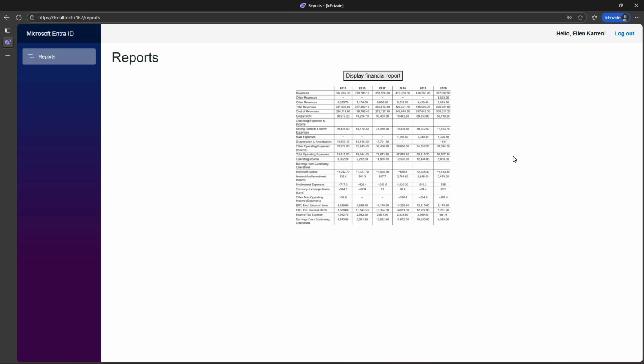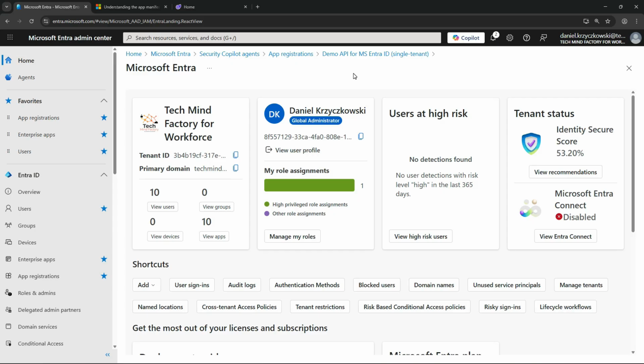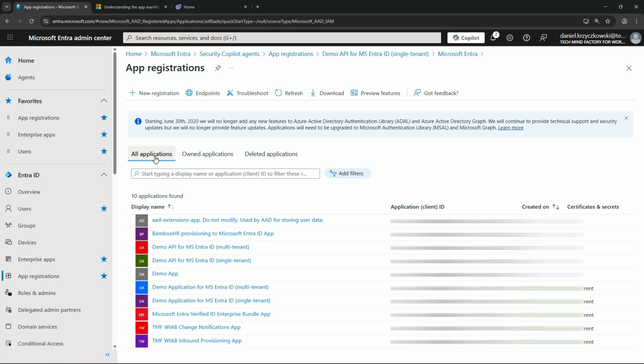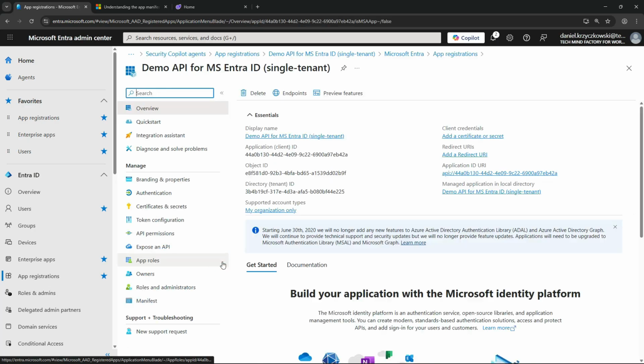Great, so now let's look into the Entra Admin Center to check app registrations and service principals. So here is the Microsoft Entra Admin Center, and let's go to app registrations. As you remember, I mentioned that this is the place where we register new application objects, right? So in this case, as we can see, here is demo API for Microsoft Entra ID single tenant, right? So this is my web API that I registered in Entra ID.